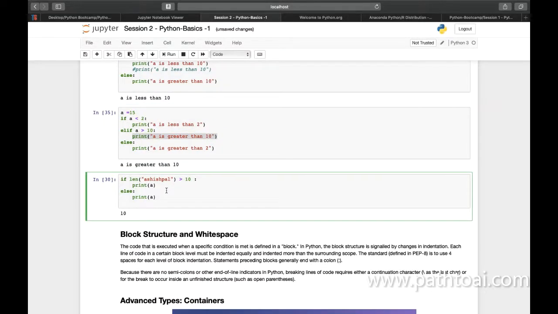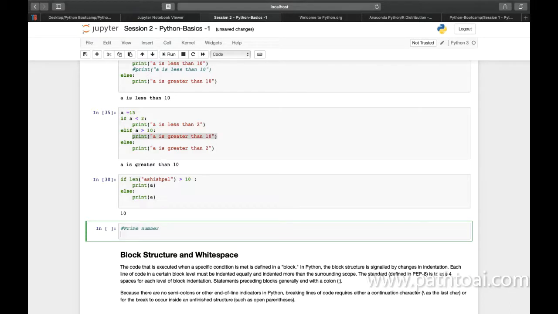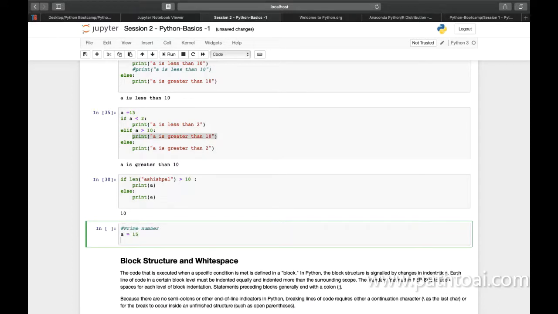So there are a lot of conditions you can write using if-else. Let's try to build one more, most famous example: whether a number is a prime number or not. So let's take this example and build this code. You can provide a comment using this, and you can write prime number, and let's give this number a as 15.